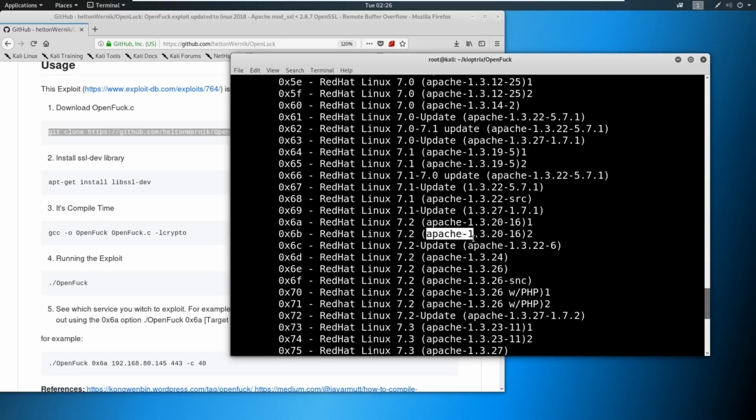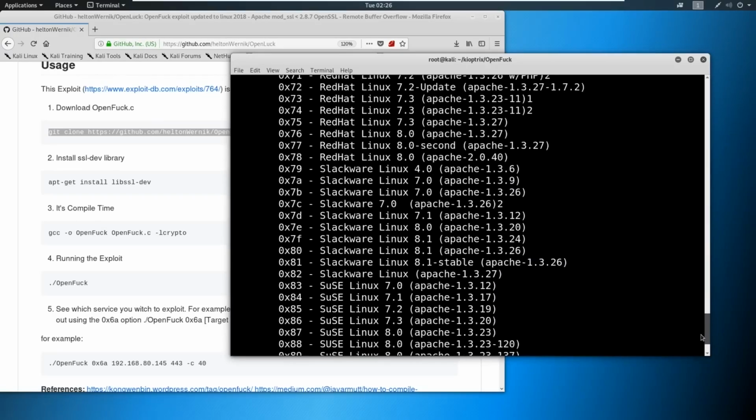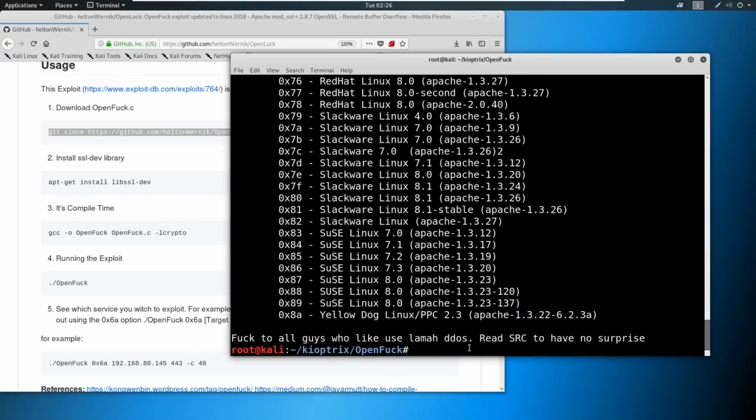And Apache 1.3.20 is the indicator. And again, Red Hat Linux, so that's another indicator. So let's copy this so we don't forget it. And we're just going to scroll down and we're going to say, hey, ./open, and we're going to paste that 0x6b. And then we're going to run this against the IP address because it said box was next. So 134. And then remember we had to give a -C of 40. So that is the syntax.